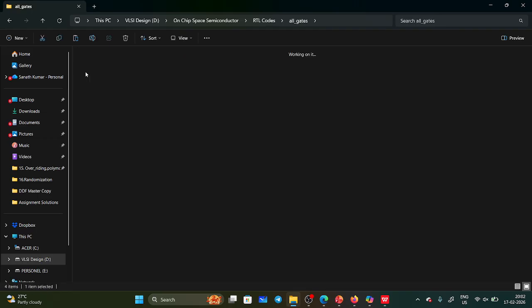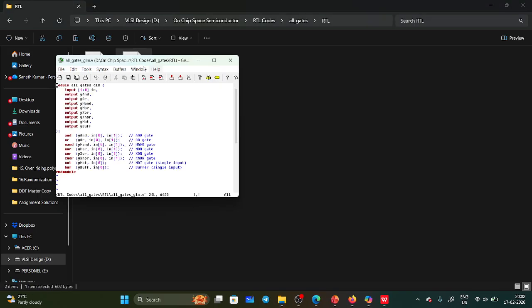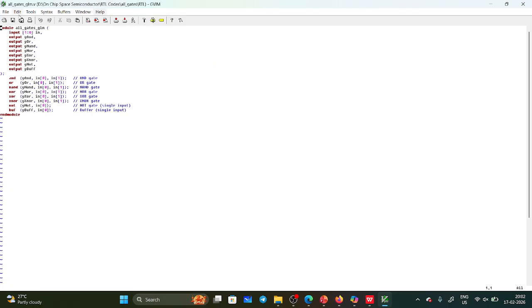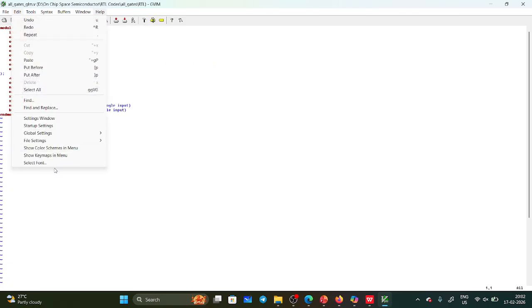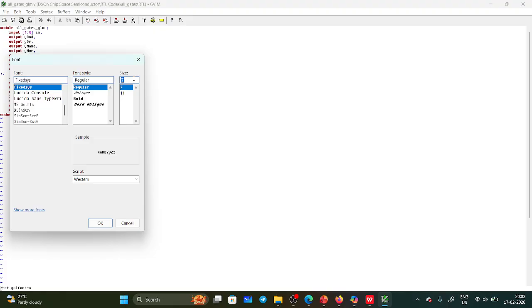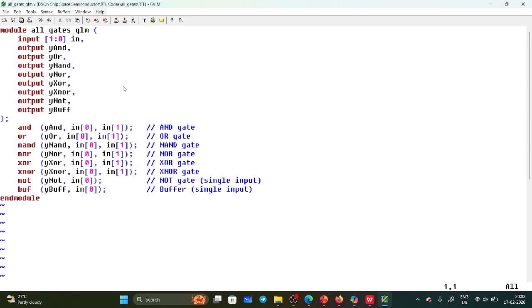So see here, all gates using GLM. You need to elaborate the design and you get the output. In GVim, I just wrote the code. Module all_gates_GLM, input [1:0] in. So I am using a vector. Output y_and, output y_or, y_nand, y_nor, y_xor, y_xnor, y_not, y_buff.